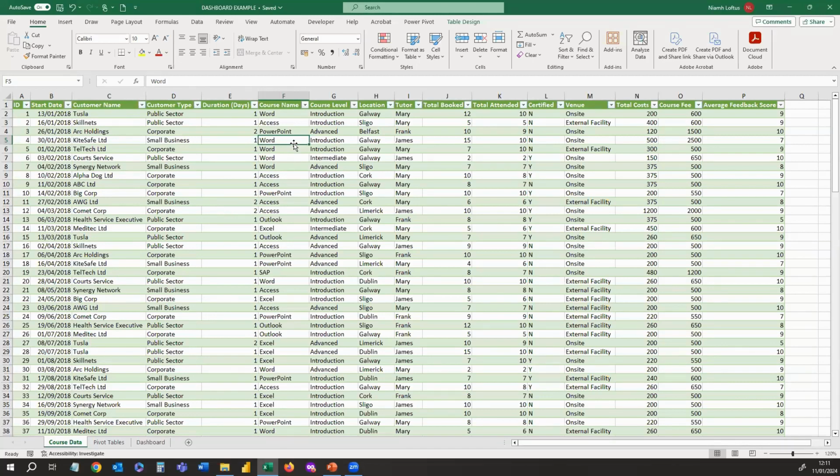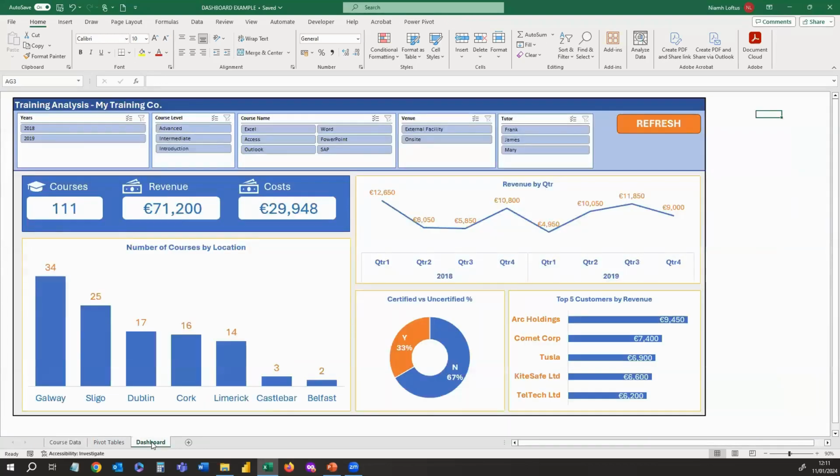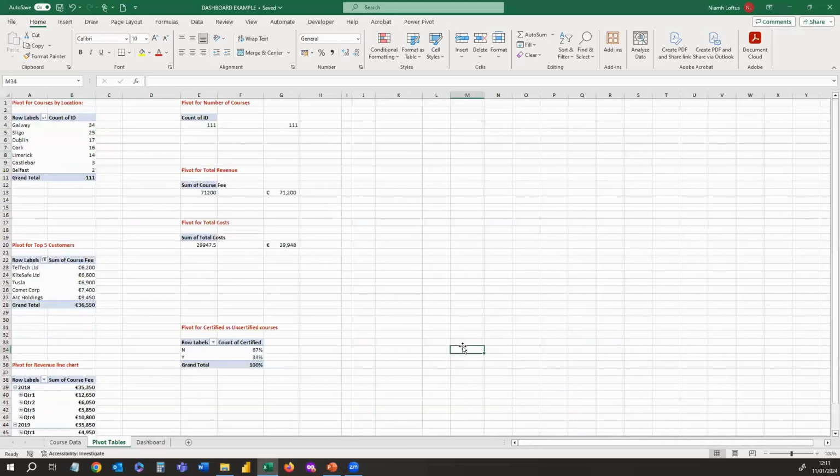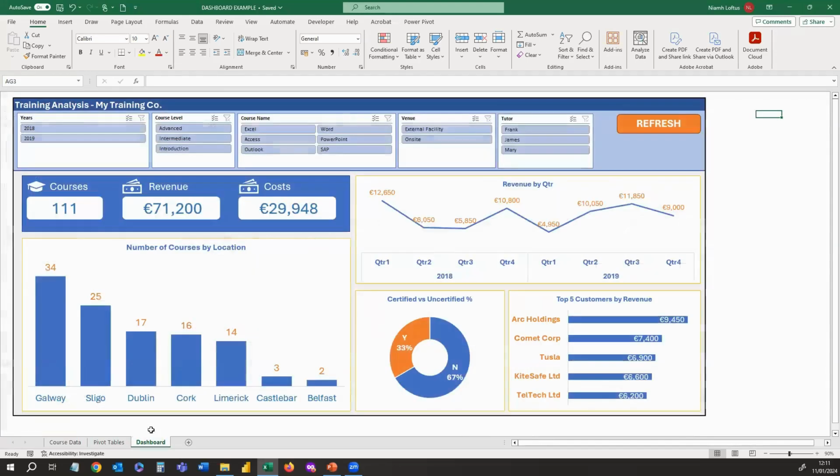But how did we get there? So we've got all these lovely visuals and everything, but how did they happen? Well, they happened through the use of pivot tables. So you'll see I have a sheet in the middle here called pivot tables. And if we just take a look at this for a moment, what we have here is 1, 2, 3, 4, 5, 6, 7 pivot tables on this worksheet. Each of these pivot tables connects or is the parent of a visual on the dashboard.